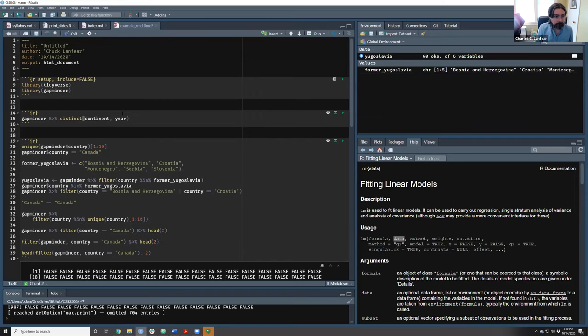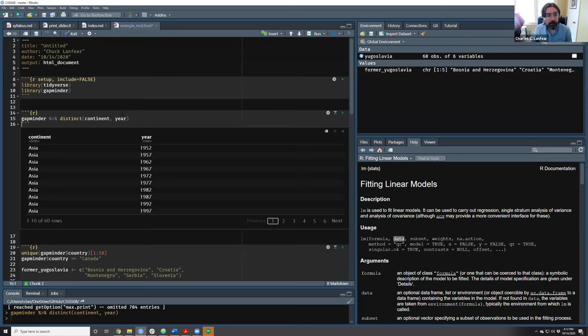continent year, it's only going to give me the observations like Asia 1952, Europe 1952-57. These are the unique values of these things, right? There's exactly one observation for Africa in 2007 because there's only one, the unique instances are only these, right? This is the unique observations of continent and year.